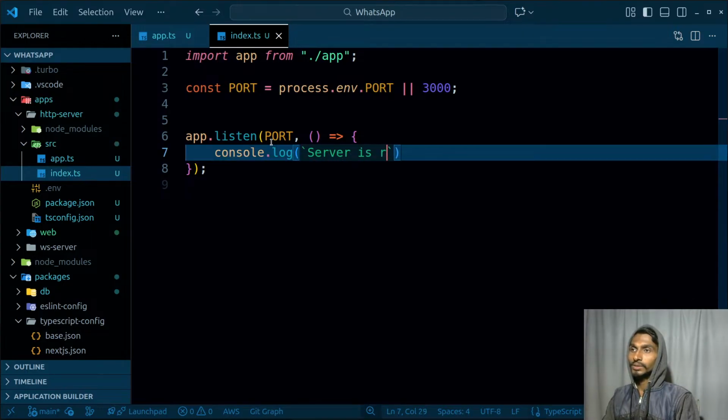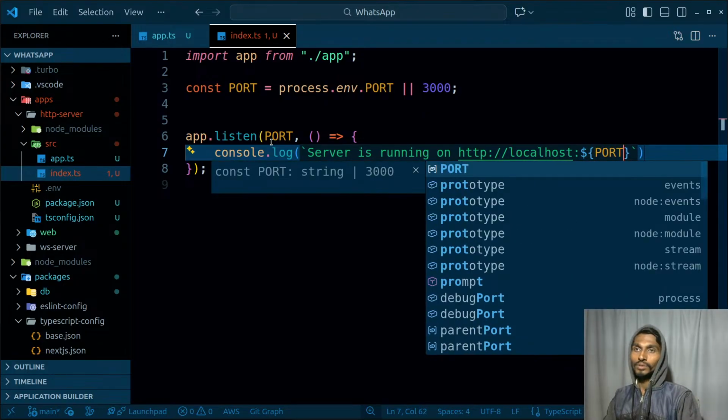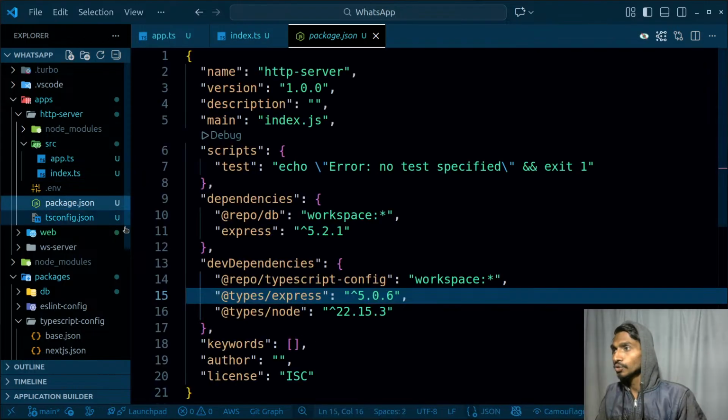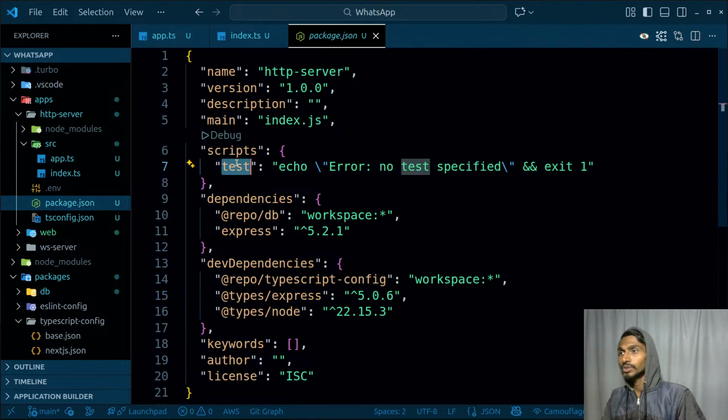Server is running on what? http://localhost, and this and port. Fine, I mean I should be able to run it. Let's go to the package.json, and inside this I have this script.